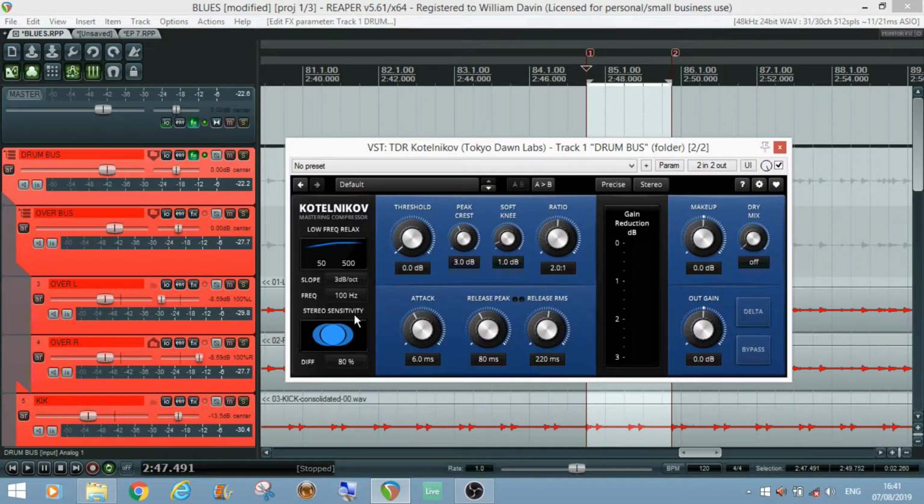So down below this, we have a stereo sensitivity. Basically, this is Kotelnikov's way of controlling linking and unlinking of our left-right channels. It's measured in percentage. 0% means it is fully linked. 100% means it is fully unlinked. And this can be changed either yet again by clicking directly there and typing in a percentage, or you can just click in here, left click, hold and drag upwards or downwards, and you can change your percentage that way. It's actually a pretty neat way of doing it. I'm going to put it back to its default value, which is 80.